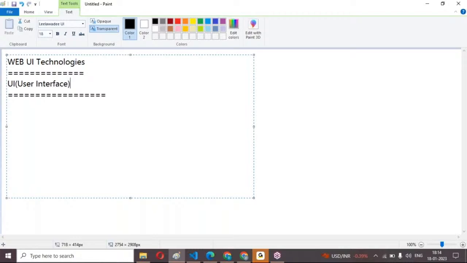This user interactive page we can create with our program, and that is possible by this UI programming. Using this UI programming we are going to create that UI page. This UI page is helpful for creating that user interface.